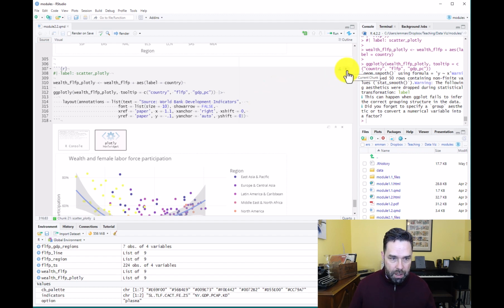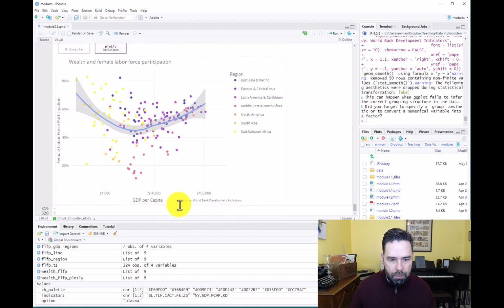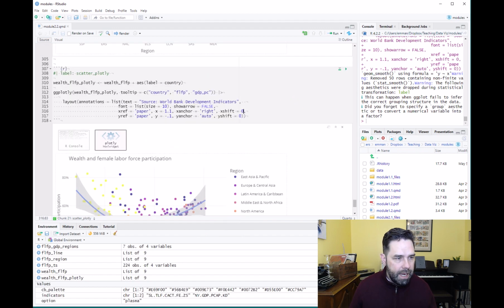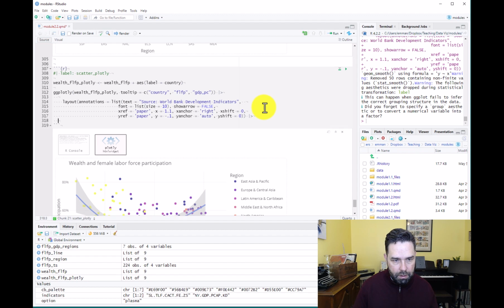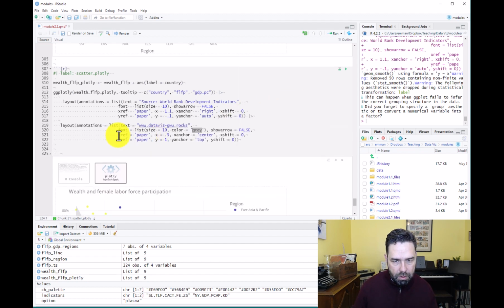So just so you can see what I mean, let's go ahead and run this one. And there we have our source World Bank development indicators down here at the bottom of our plot. And let's add one more annotation here, just so we get the feel of it. And to do that, we're going to add another pipe operator here. Then I'm just going to cut and paste in some code.